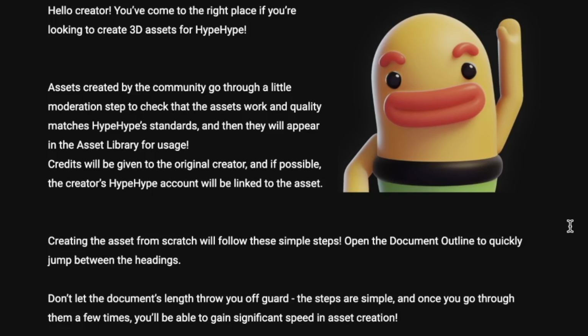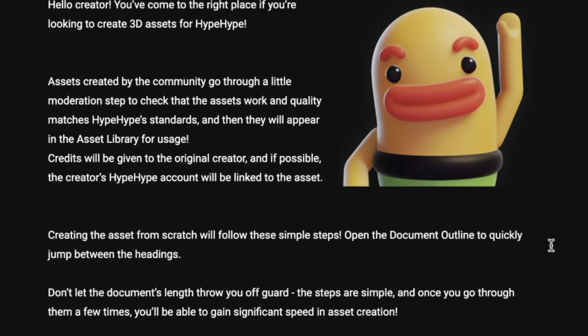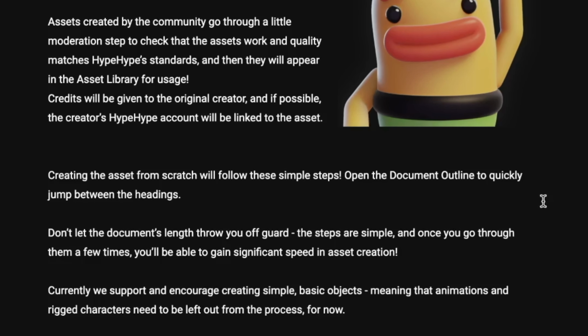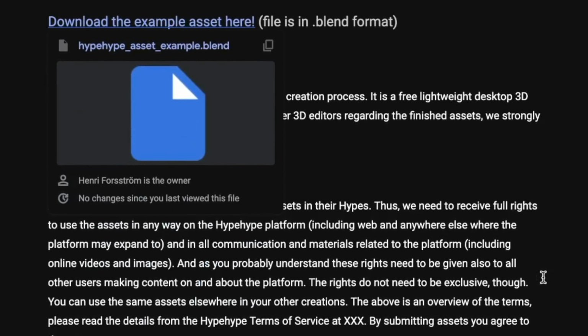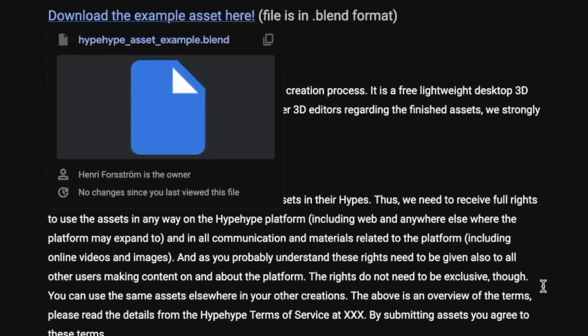Open the document outline to quickly jump between the headlines. Don't let the document's length throw you off guard. The steps are simple, and once you go through them a few times, you'll be able to gain some significant speed in asset creation. Currently, we support and encourage creating simple, basic objects, meaning that animations and rigged characters need to be left out from the process for now. Download example assets here. File is in blend format.